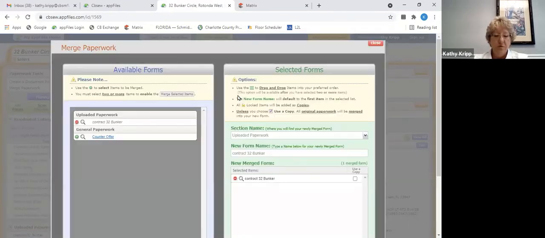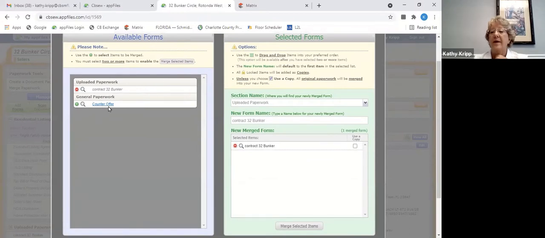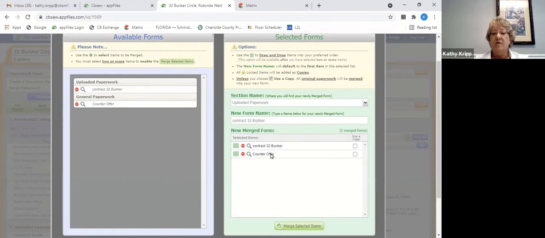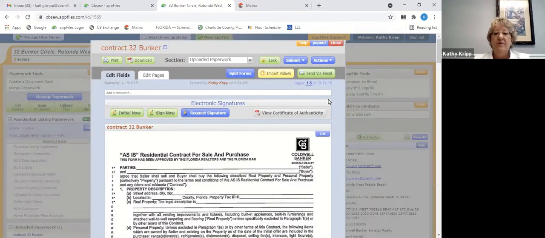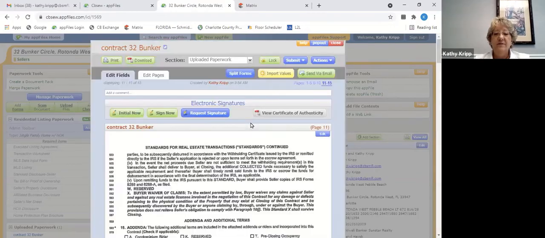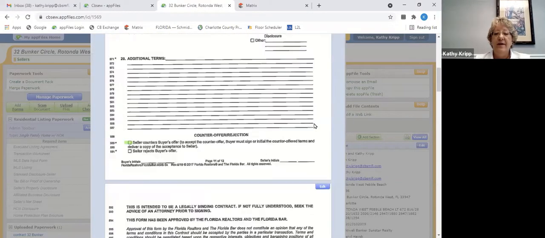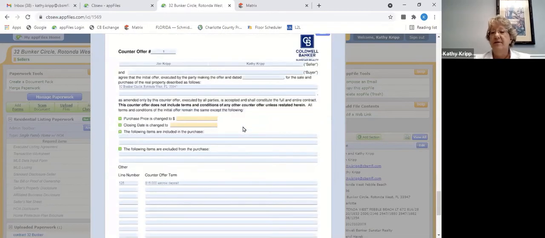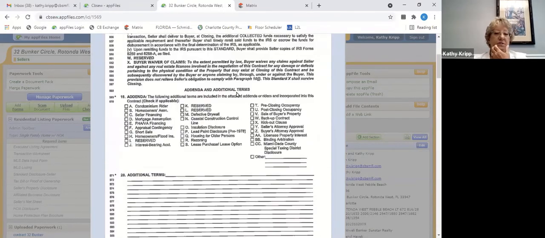When you click the merge forms, it's going to show you what you have in your file. So say you had other forms in there and you wanted to add two or three. If they're in the list, all you have to do is click what you want, and now it's going to add that counteroffer form to the back side of the contract. And then you just merge the selected forms, and you'll have your contract. And at the very end, yes, I still have the disclosures, but there's your counteroffer form at the tail end. Okay. Any questions on that part so far?